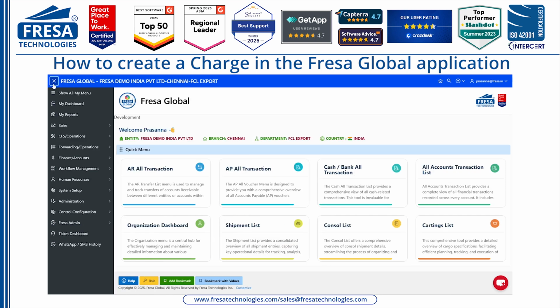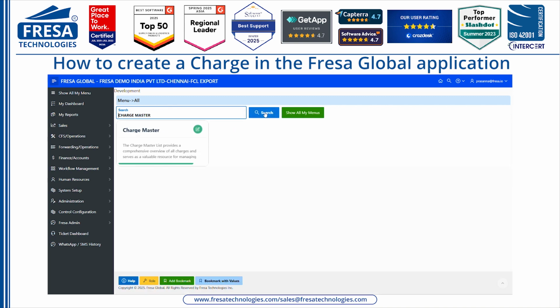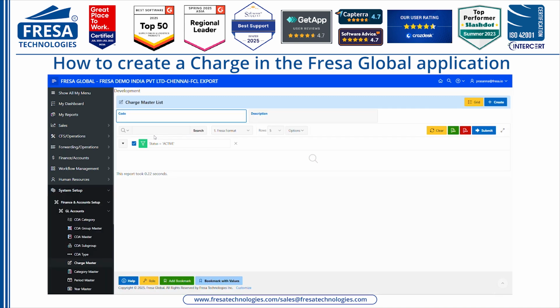Next, navigate to the menu page. Click on it to open the full menu panel. In the search bar, type ChargeMaster and click on Search. From the results, select ChargeMaster. You will now be directed to the ChargeMaster list page.